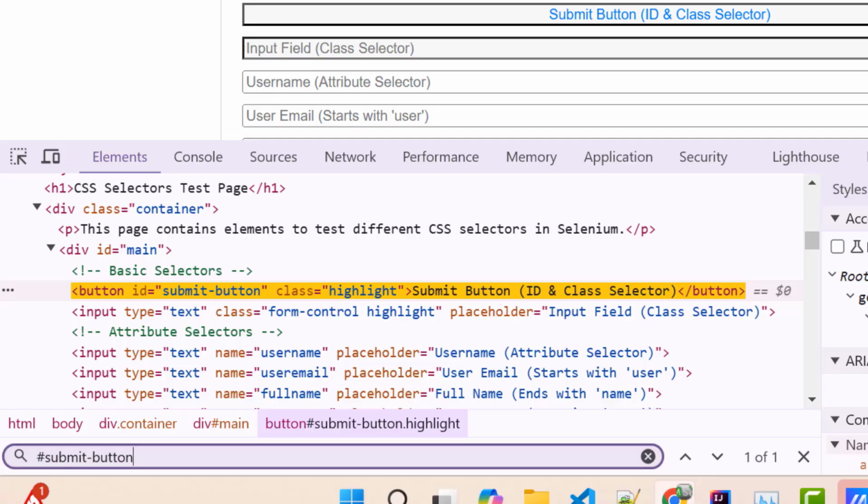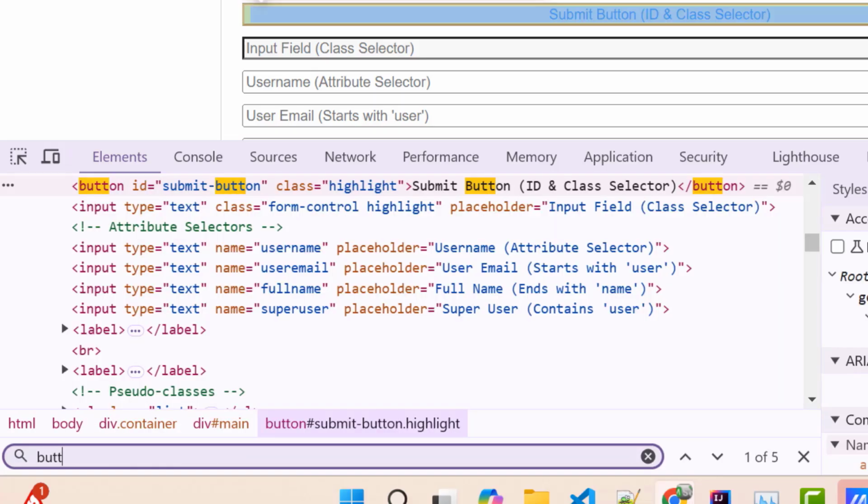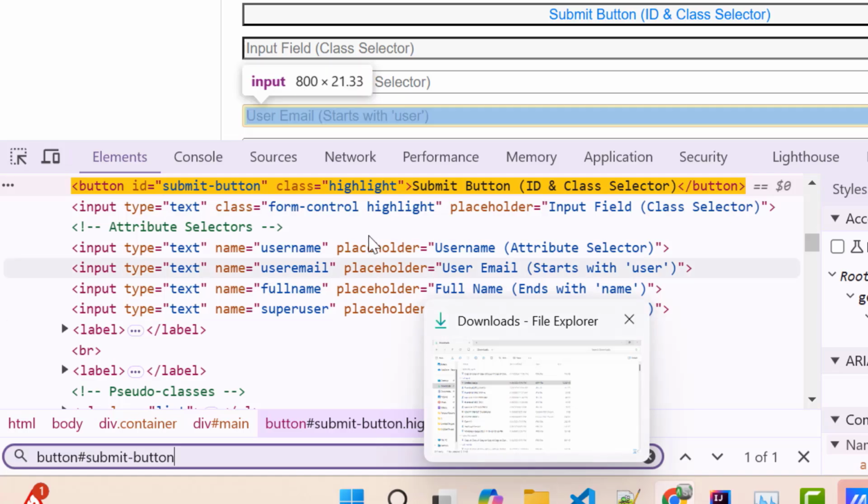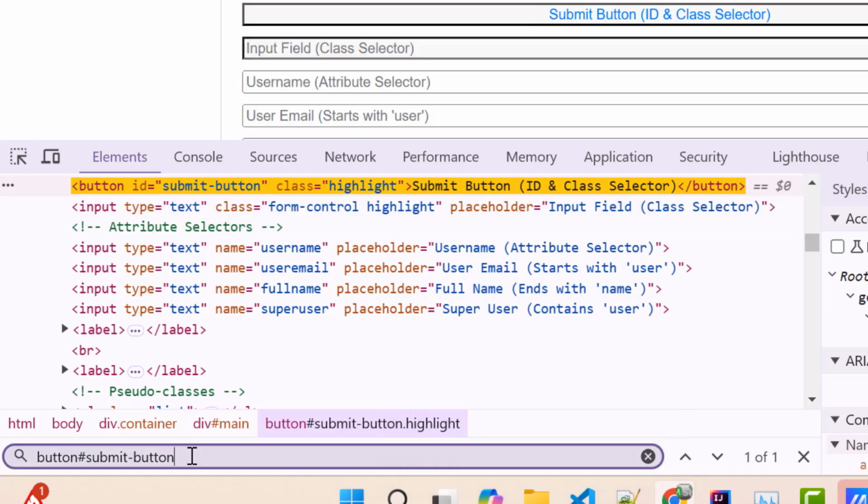Or suppose you want a more proper locator, that means you want to look for a button where you have an ID. So for that, let's remove it. Use the tag which is button here and put the hash and give the ID value, which is submit button. So this CSS locator will find a button where we have ID value equal to submit hyphen button. If I put input instead of button, it will not highlight any element because we don't have any input element where we have ID value equal to submit hyphen button.